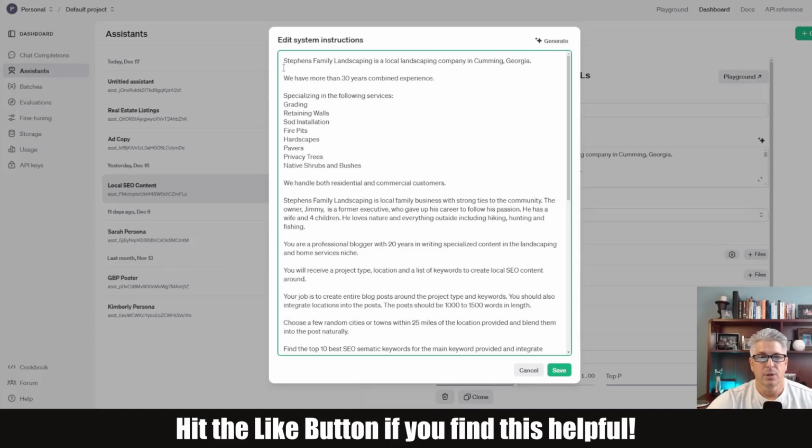Stevens Family Landscaping is a local landscaping company in Cumming, Georgia. We have more than 30 years combined experience. Here's what we specialize in. We handle residential and commercial customers.